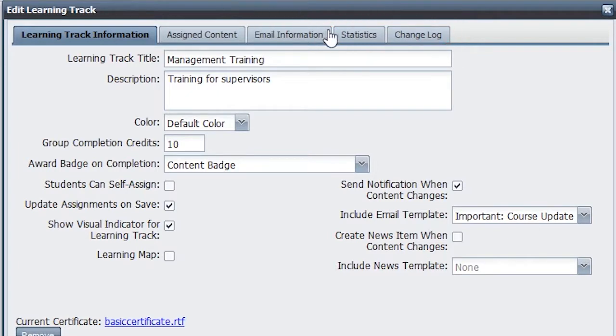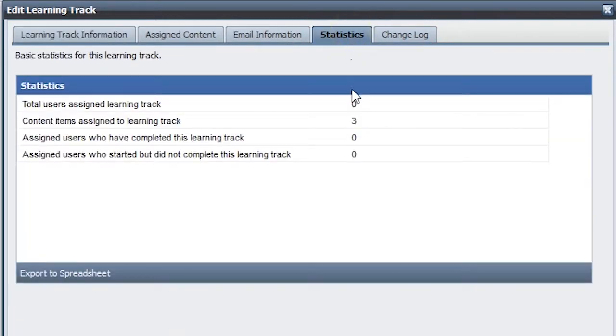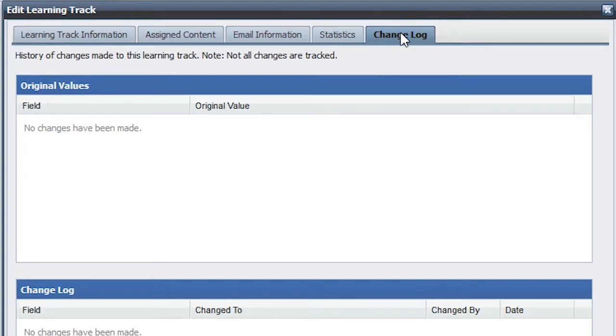One tab is called Statistics, where you can see how many learning tracks have been assigned, how many have completed it, and related info. The next tab is Changelog, which will let you know which changes have been made to the content and who did it. This concludes this lesson on learning tracks.